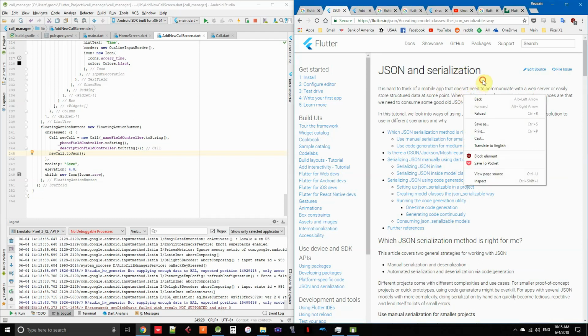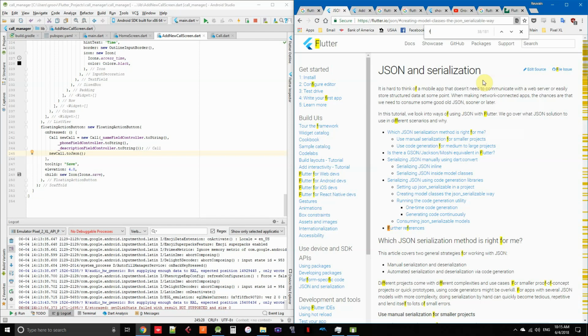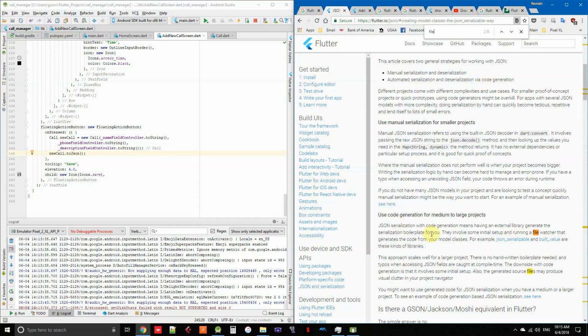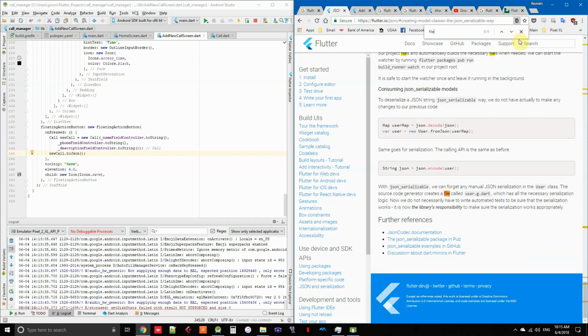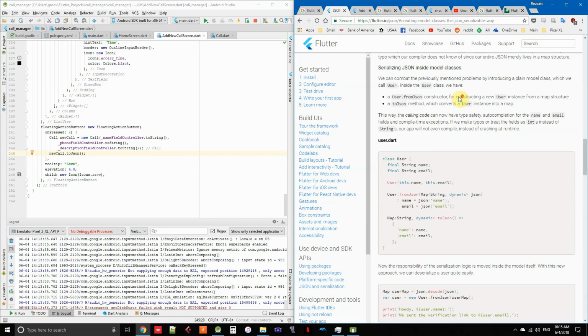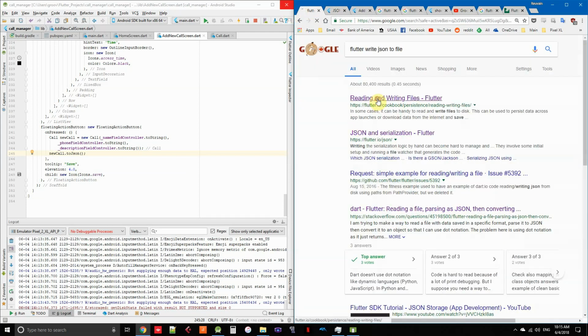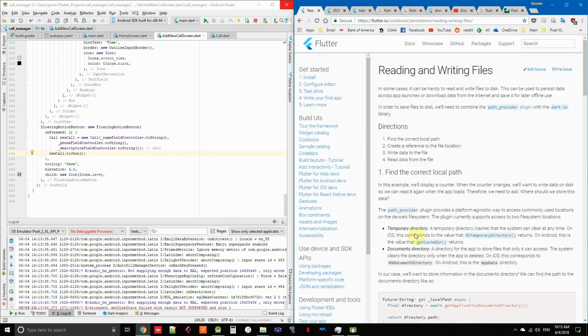I'm going to try and find in this page... I'm getting the feeling that this is not going to have what I want. So I'm going to have to actually write a file, which means I'm going to need the path provider plugin and the Dart.io library.